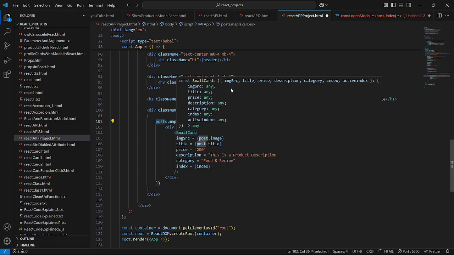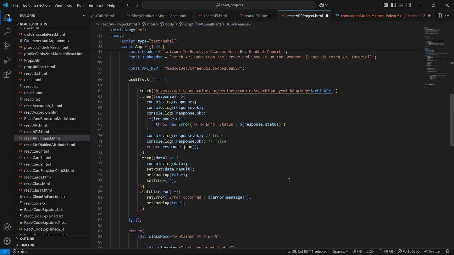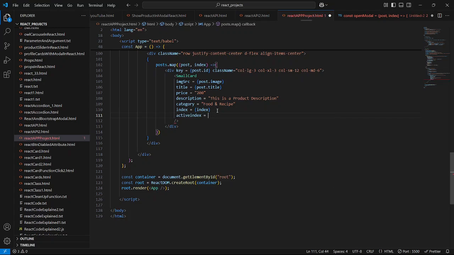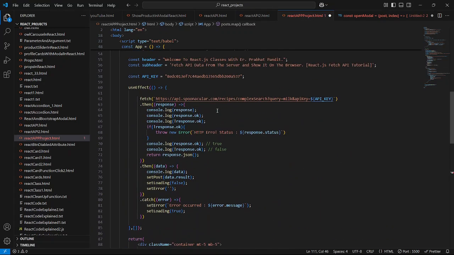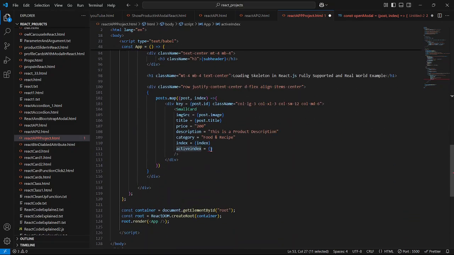So guys, now we will just give the last prop value also, which is active index. Copy this active index, and we will just give this active index equal to this active index, this state variable active index. So copy this and just paste it here. So guys, this is it. I hope our code will work now.